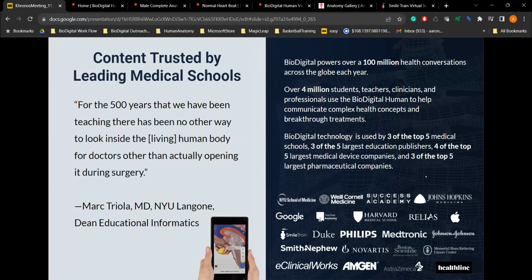We've been around for a while in different iterations. BioDigital last year powered over 100 million health conversations using our WebGL widgets. Over 4 million students, teachers, clinicians, and professionals use our system. A lot of big names out there, big schools, Medtronic, Google, J&J, all use our systems to communicate health concepts for education, for point of care, lots of different use cases, and we'll go through a couple of them.